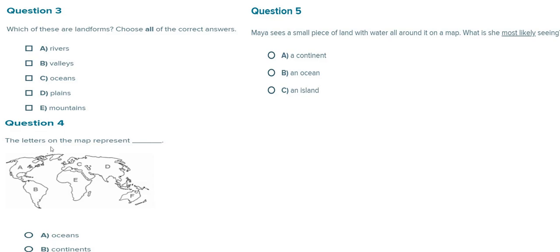Question 4. The letters on the map represent, look at the letters, A, B, C, D, E, F. Do they represent oceans or continents? Are they oceans or continents? Question 5. Maya sees a small piece of land with water around it on a map. What is she most likely seeing? Is she seeing a continent, an ocean, or an island?